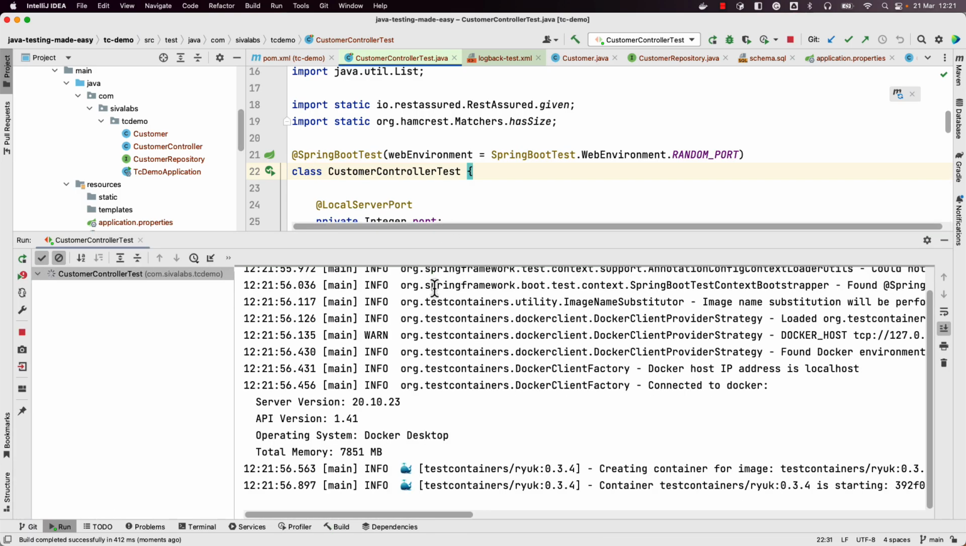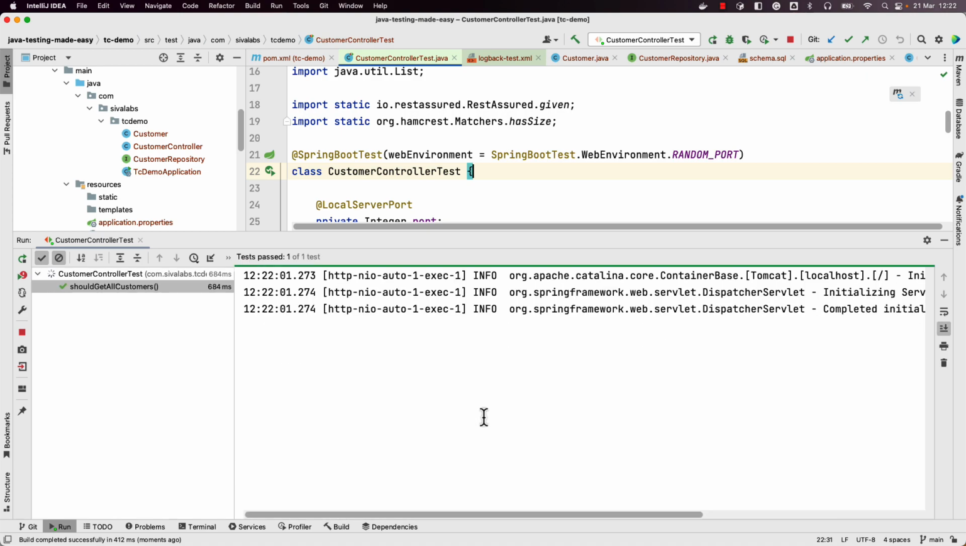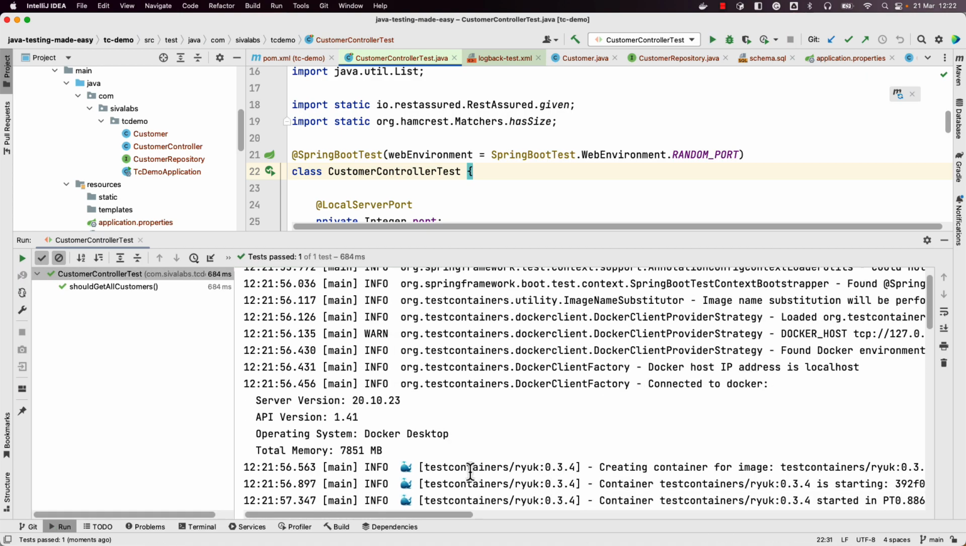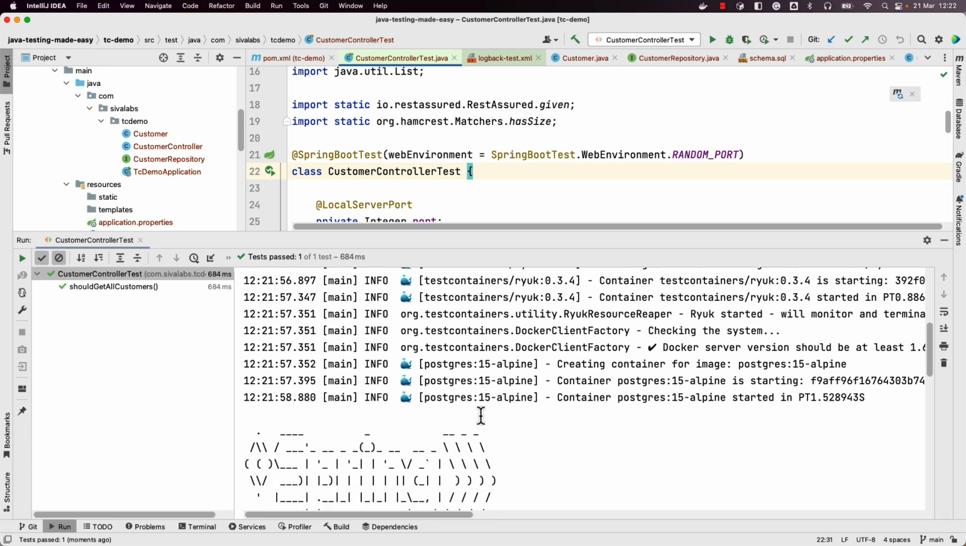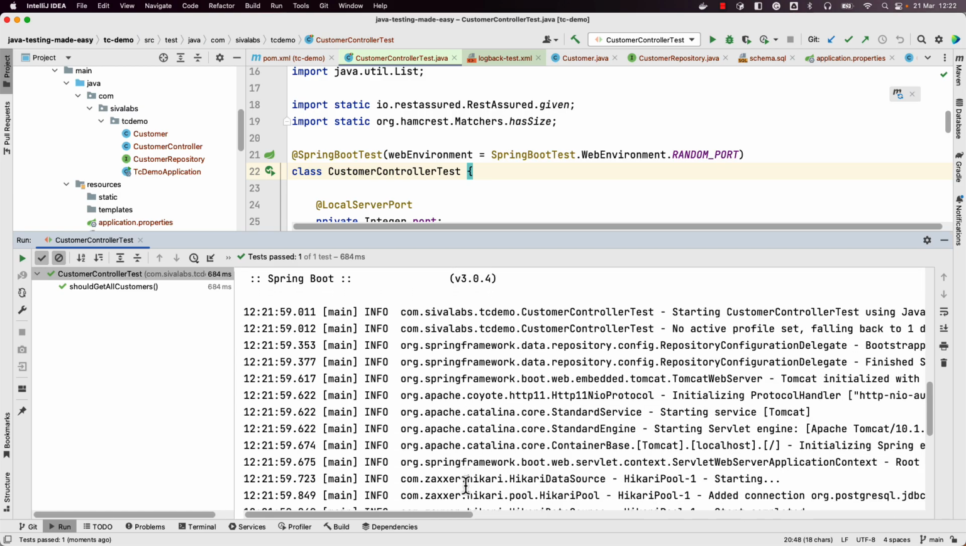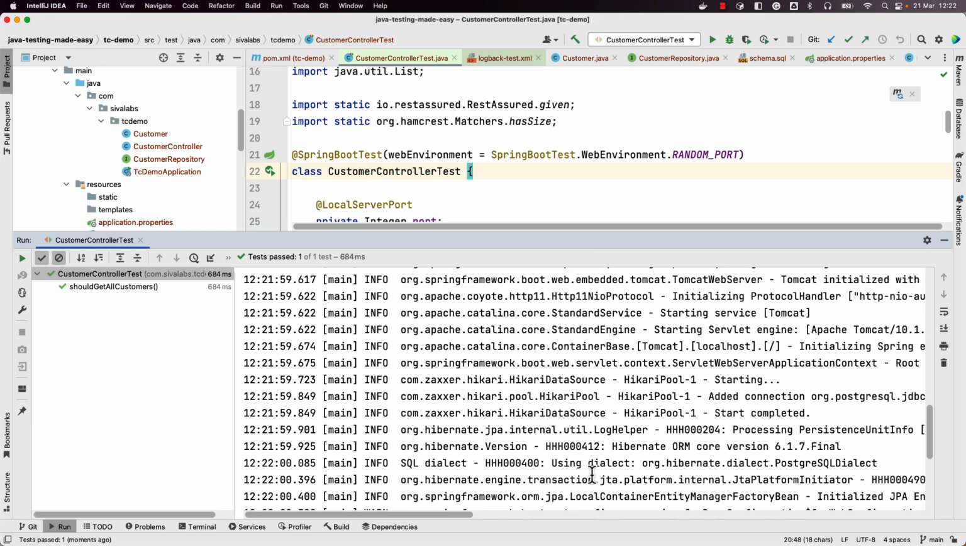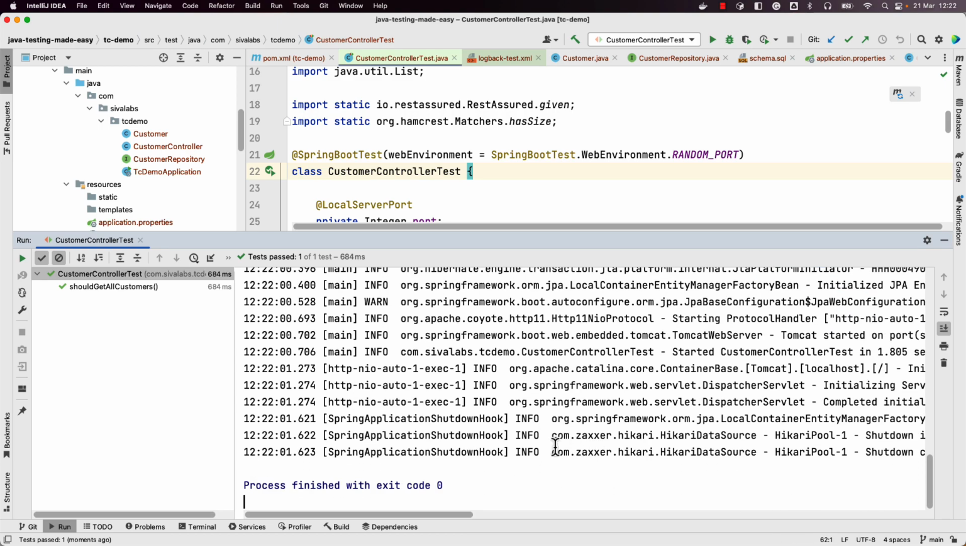So here we should be able to see the Postgres database being spun up, and then our application is going to run using that Postgres database. If you take a look, Testcontainers is spinning up a Postgres 15 Alpine container, and then configured our Spring Boot application to talk to that. And here we should be able to see the application is using PostgreSQL dialect and then executing the tests.